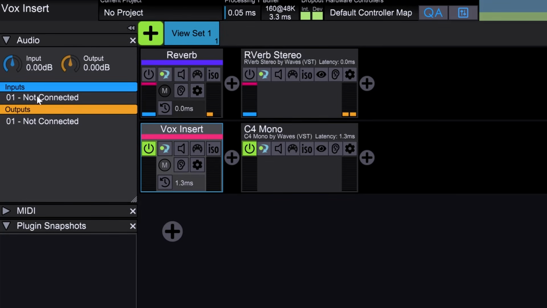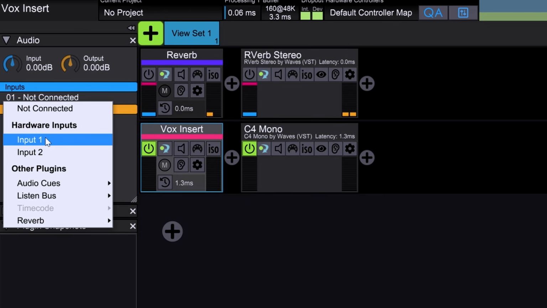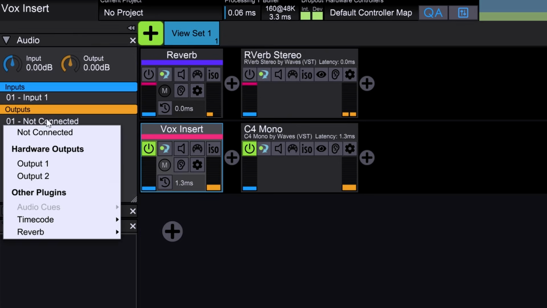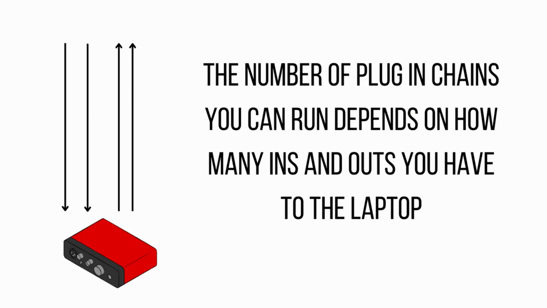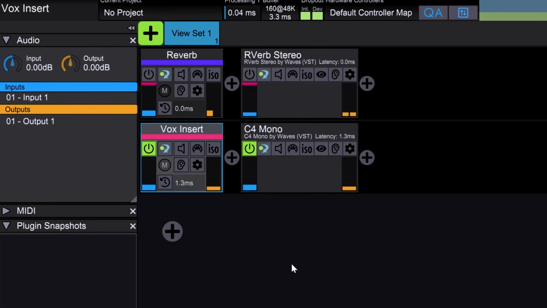I'm going to click input 1 on my Focusrite, and my output is going to be output 1 on my Focusrite. Now it's worth saying you can't use these two techniques simultaneously if you only have 2 input nodes, right? So now we need to set up our mixer, right?